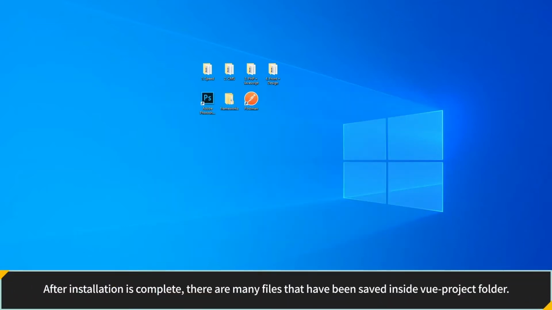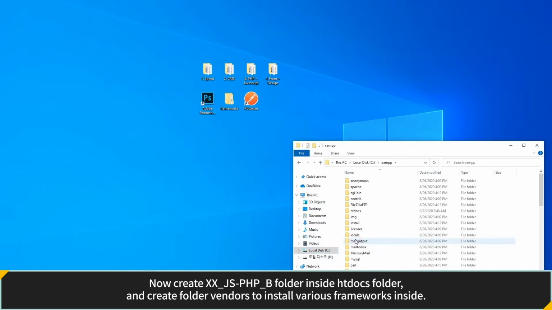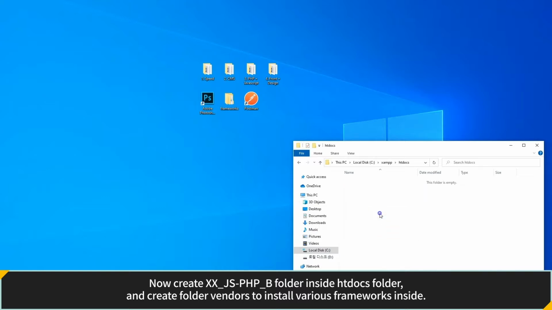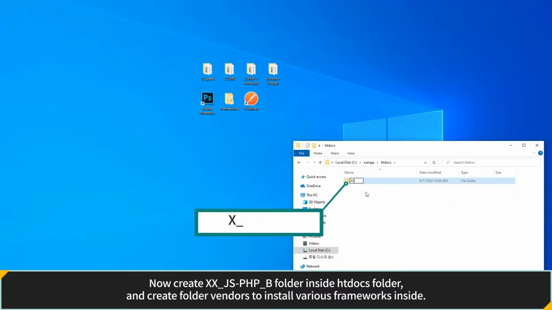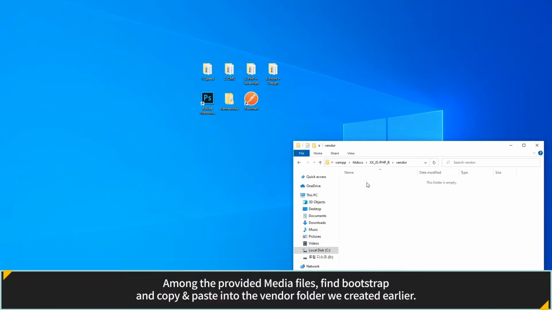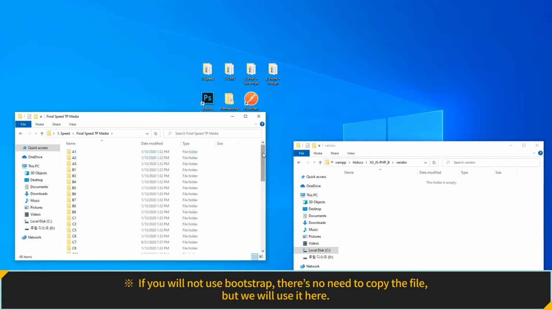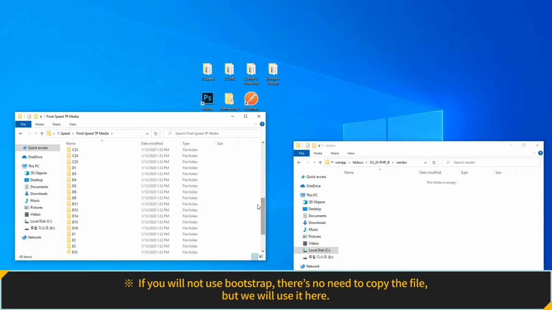After installation is complete, there are many files saved inside the Vue project folder. Now create the xx_js_php_b folder inside the htdocs folder and create a folder vendors to install various frameworks inside. Among the provided media files, find Bootstrap and copy and paste it into the vendor folder we created earlier. If you will not use Bootstrap, there's no need to copy the file, but we will use it here.